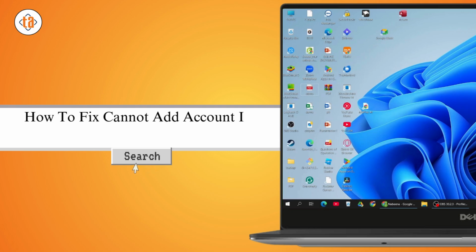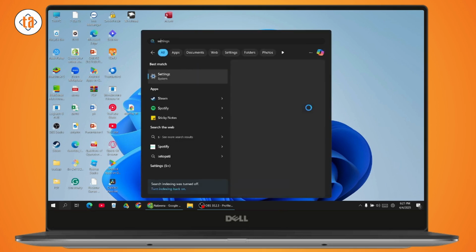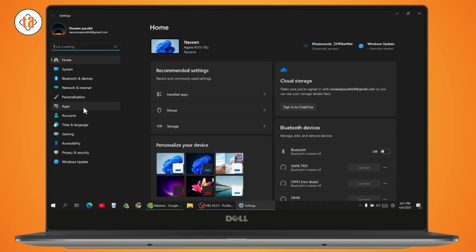How to fix cannot add account in Windows 10 Mail and Calendar app. So if you want to fix cannot add account in Windows 10 or 11 Mail and Calendar app, then what you need to do is first you just need to simply open up your settings. Under settings, you need to go with the apps section.